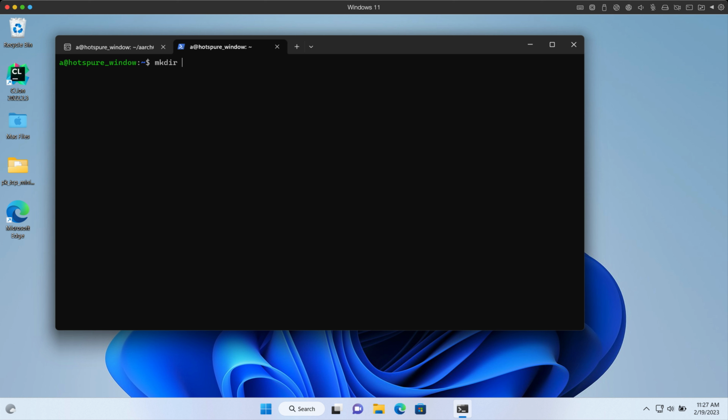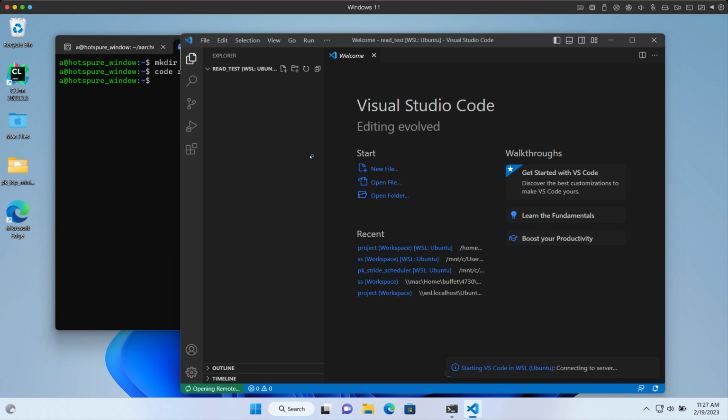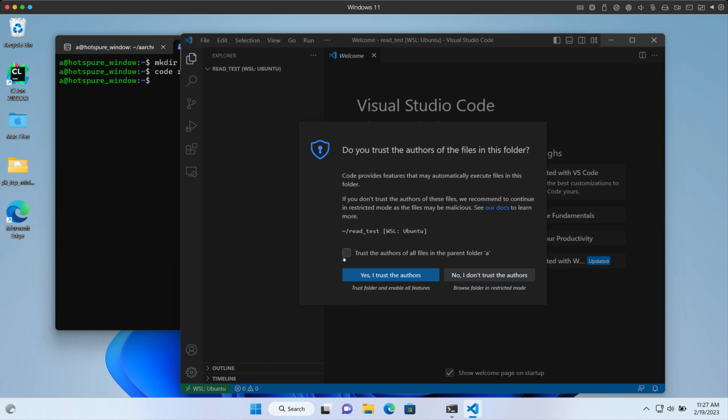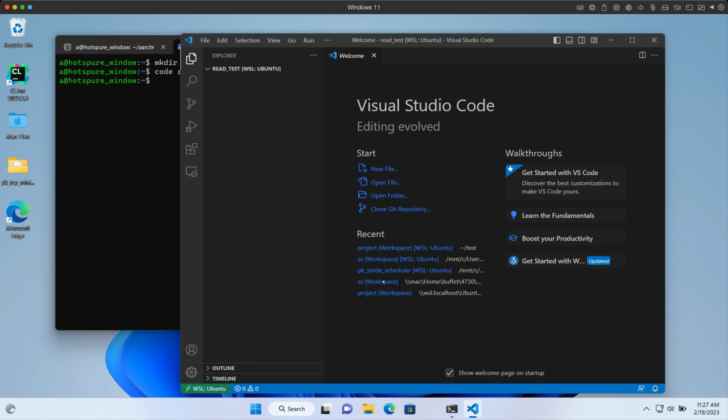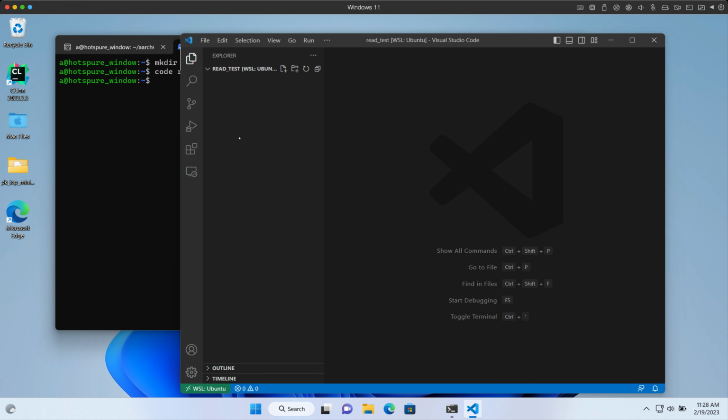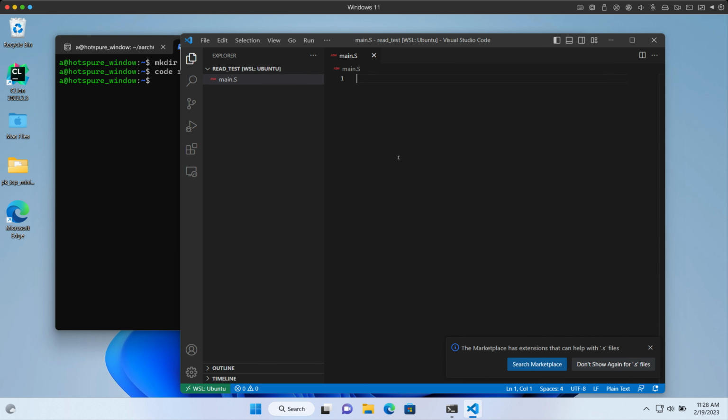I'm going to make a directory, call it read test. And then I'm going to say code read test. And I'm going to trust myself. I'm making a mistake in doing that, but I'll try trusting myself. Okay. I am going to create an empty file. I'm just going to call it main.capital S, and I'm going to not see that again.